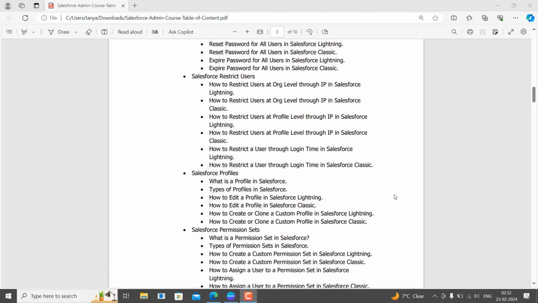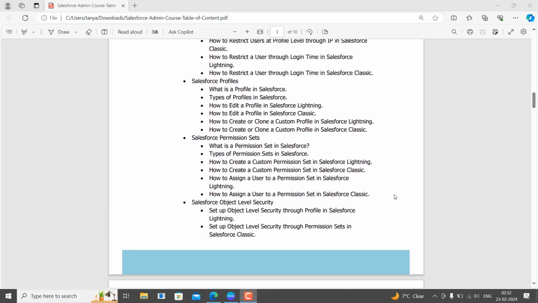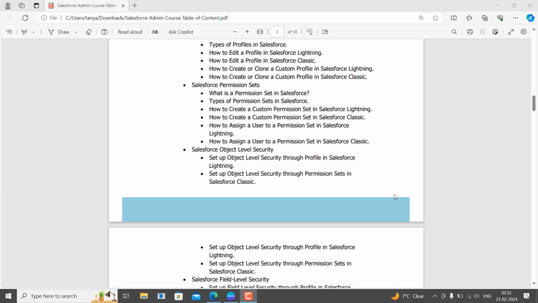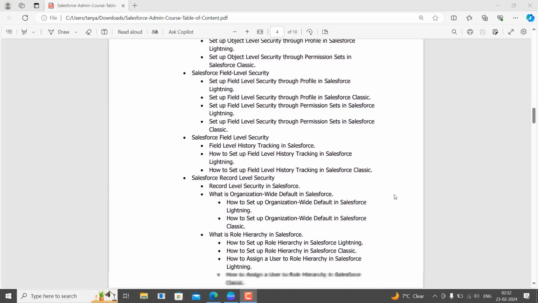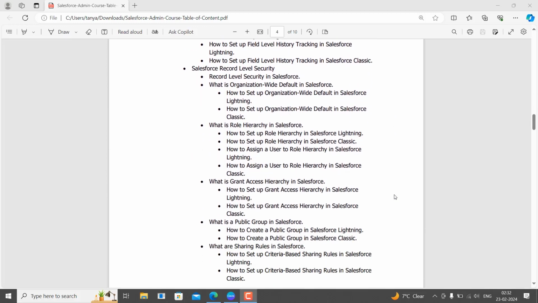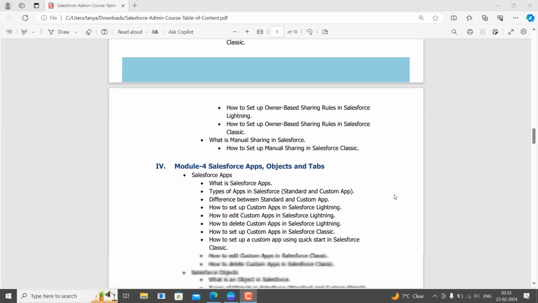We don't stop here. We are covering Salesforce profiles with permission sets, and we are also giving you the security features of object level security, field level security, and record level security. We are also letting you know how you can restrict the sharing of your records within your Salesforce organization.